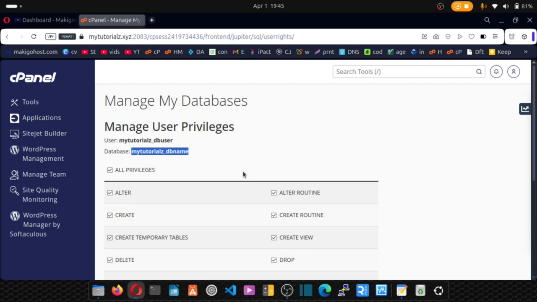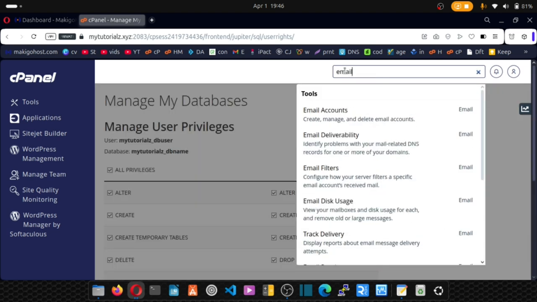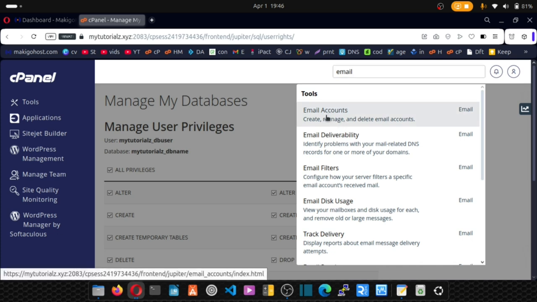Excellent. So those are the details we'll be needing to connect our software to our cPanel or our hosting. The next piece is we're going to create a business email, and then we'll also set up SMTP. We want our website to be able to send out emails to users, notifications, anything related to emails. We want our website to have that functionality. So the way we do that is you click on this search box, type email, and click on email account.